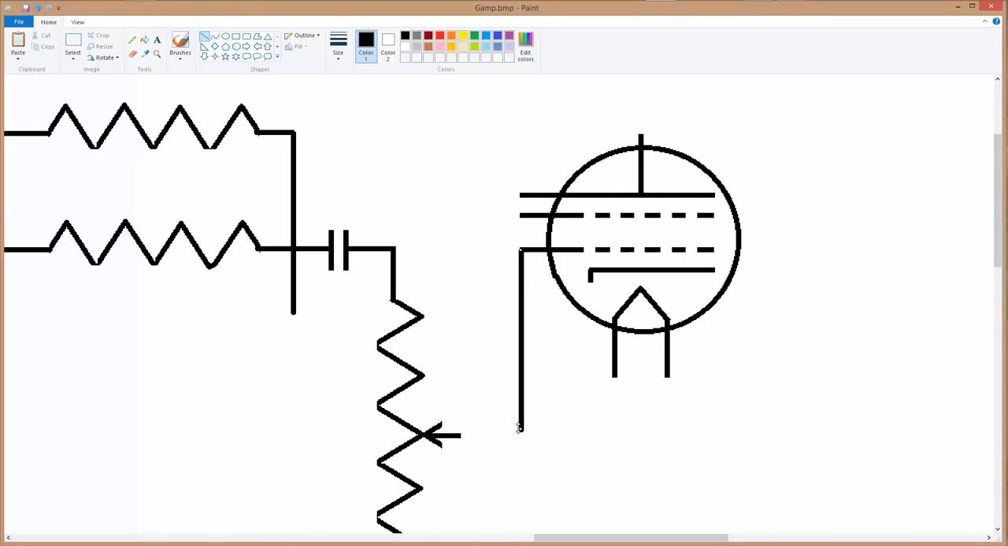So what this is doing is it's putting more or less signal on that grid, which then modulates the current flow through the properly biased tube. You have the proper bias for conduction, and then you have the signal that controls how much conduction, which is what gives us amplification. So basically, that's got our connection from the volume control to the output amplifier.